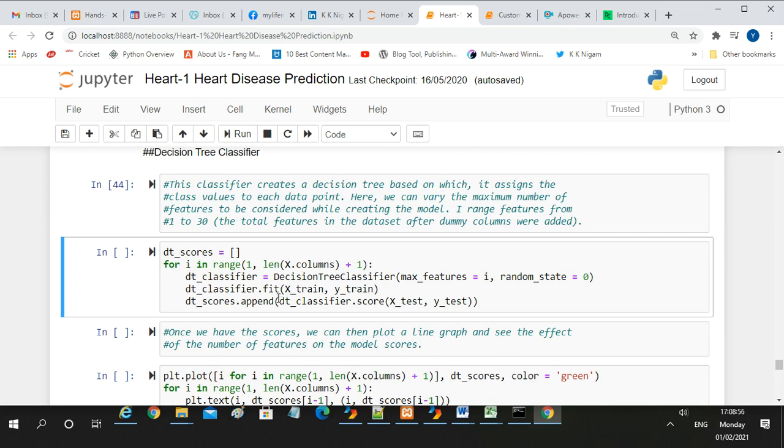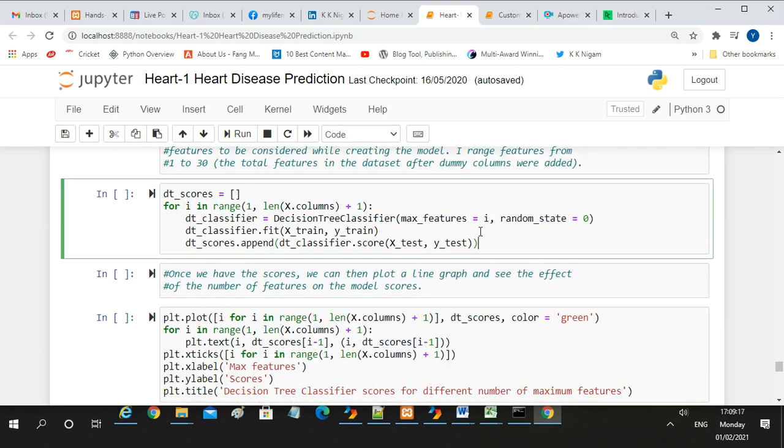Then DT classifier fit, we are going to fit this as X train and Y train, and then we are going to append this, DT score append DT classifier score, and then we are going to get this score. We can run this.